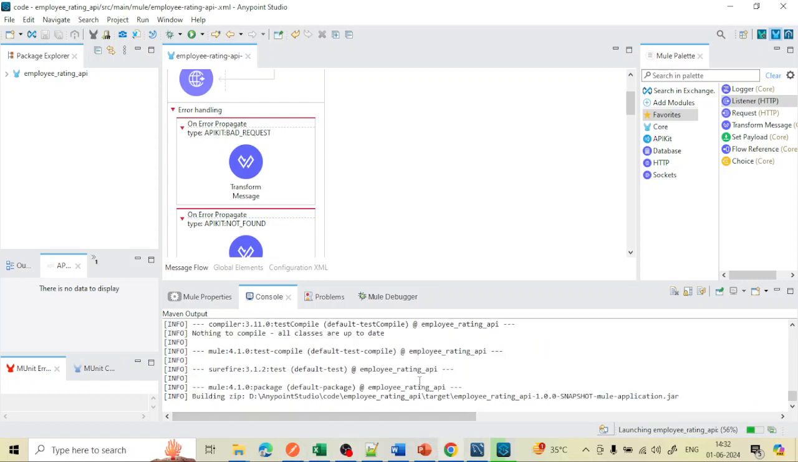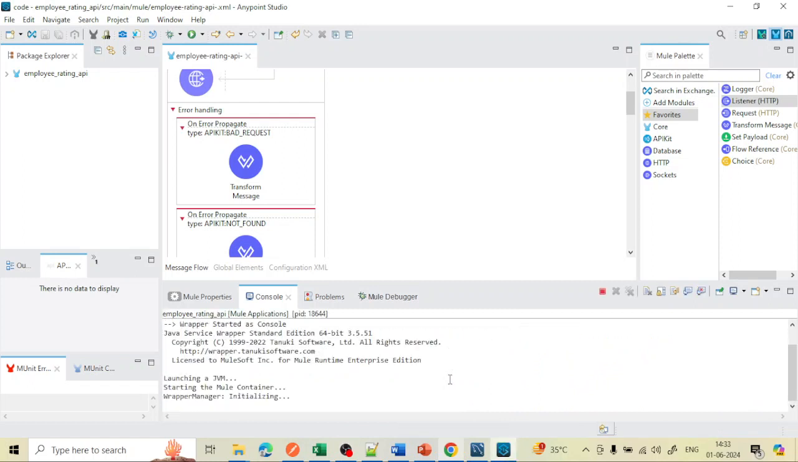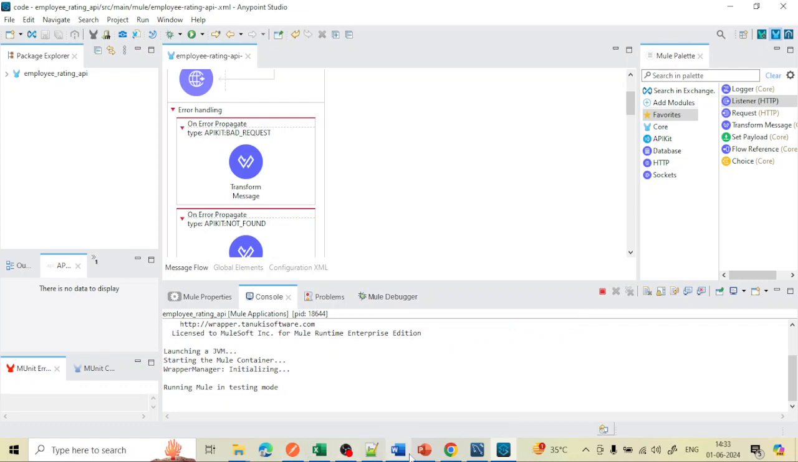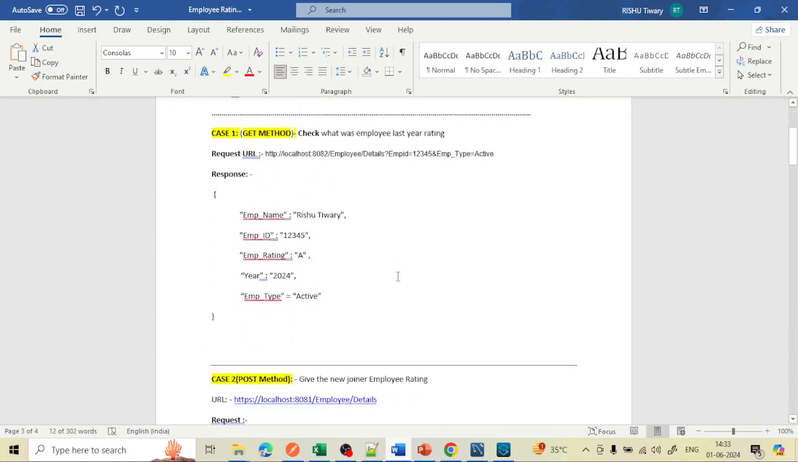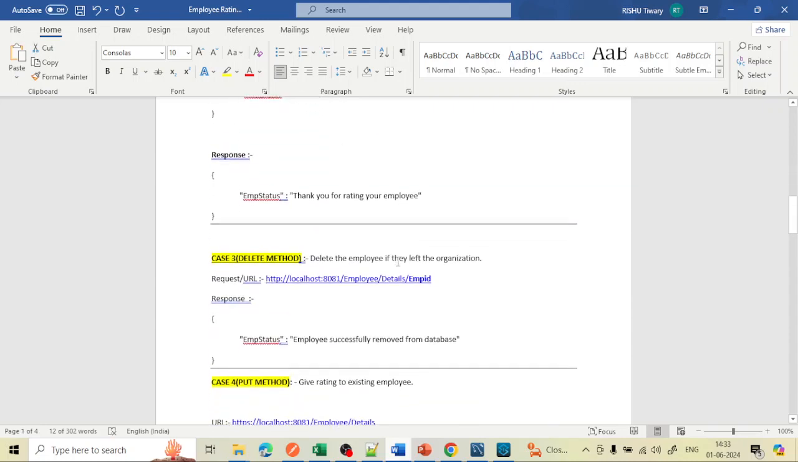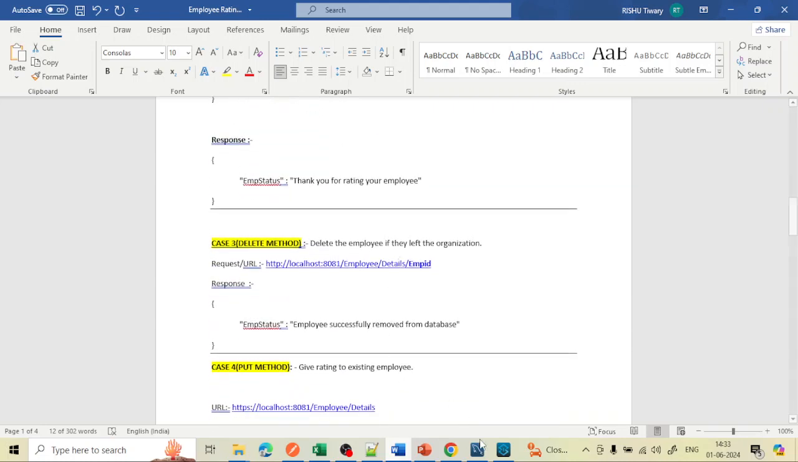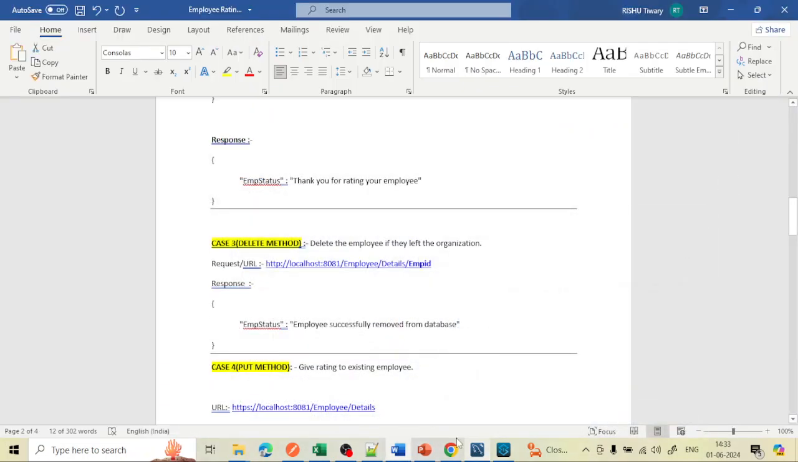So let's wait till the application is deployed, and after that I am going to hit the web service again. I am going to perform each and every operation. I am going to perform the get, after that the post, where I insert some values, and after that I am going to delete some values, because you can see some people have resigned, and I want to delete their values from the table. I don't want to keep these values.